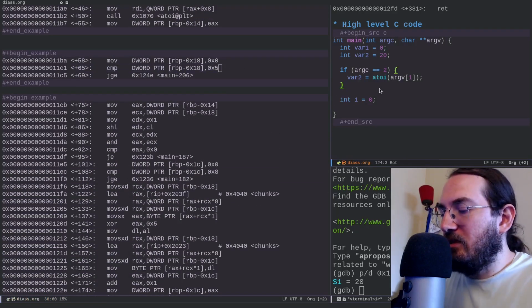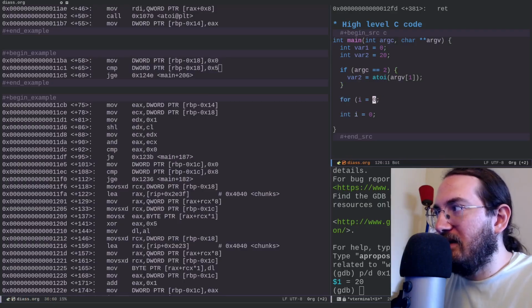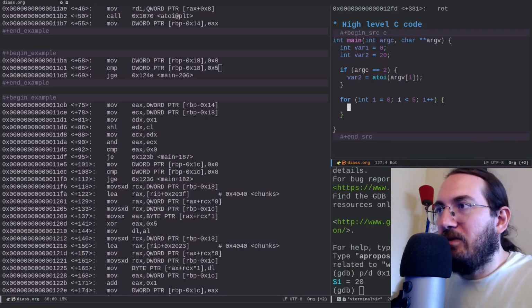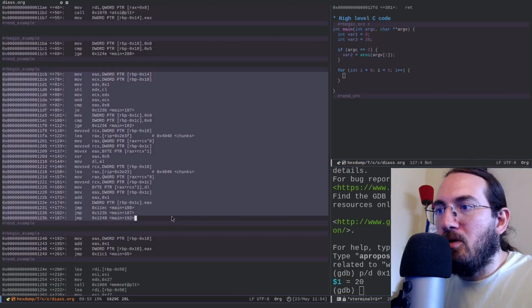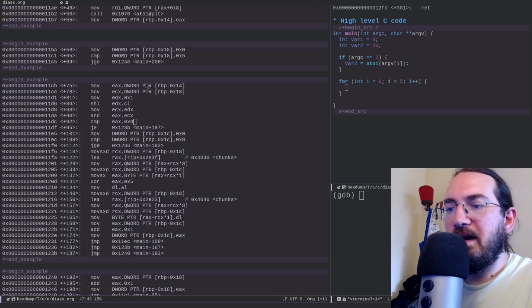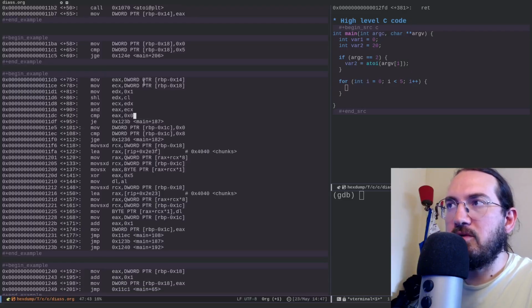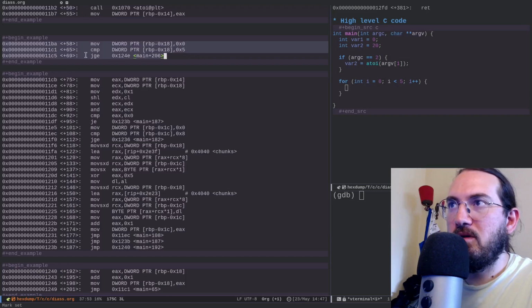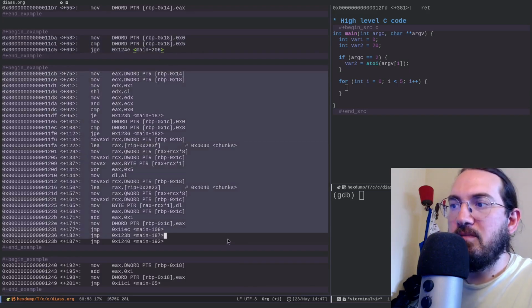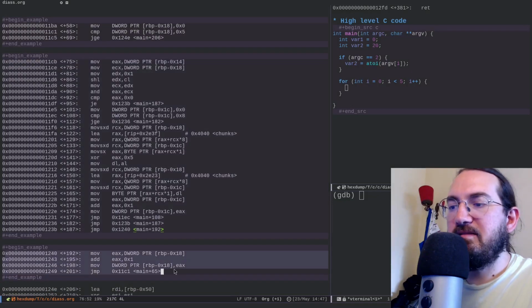So this is doing pretty much a for loop: for int I equals 0, I less than 5, I plus plus. So basically that's the for loop. And within this for loop, we have this body logic. So at this point, we have identified the structure of a for loop with the initialization of the variable, the check of the terminating condition, the internal body, and the update statement to increase the counter I.